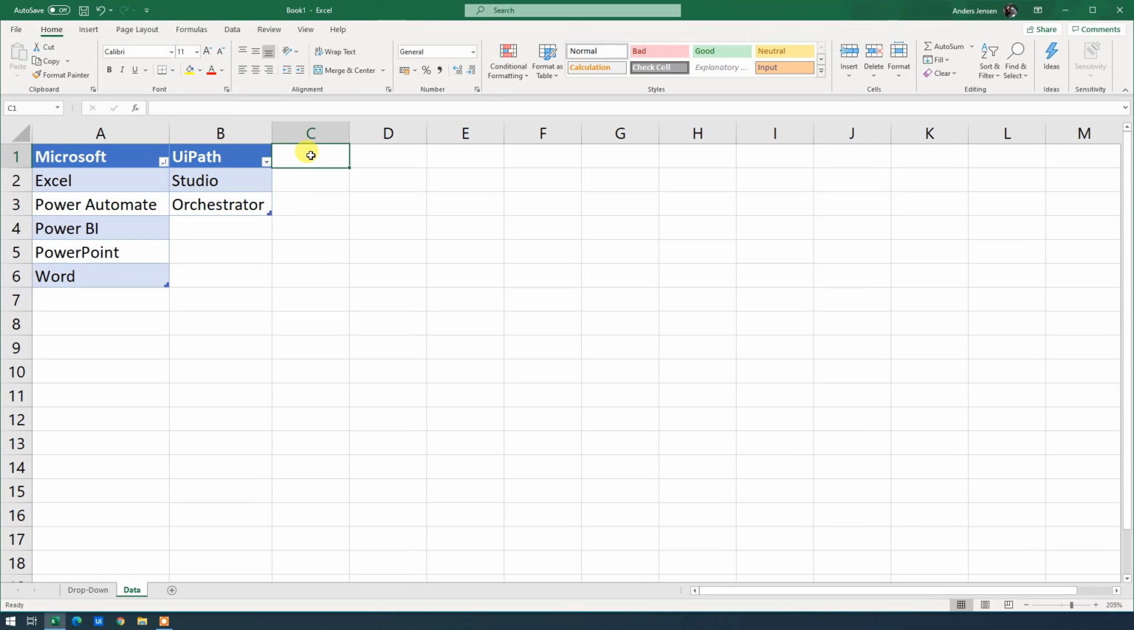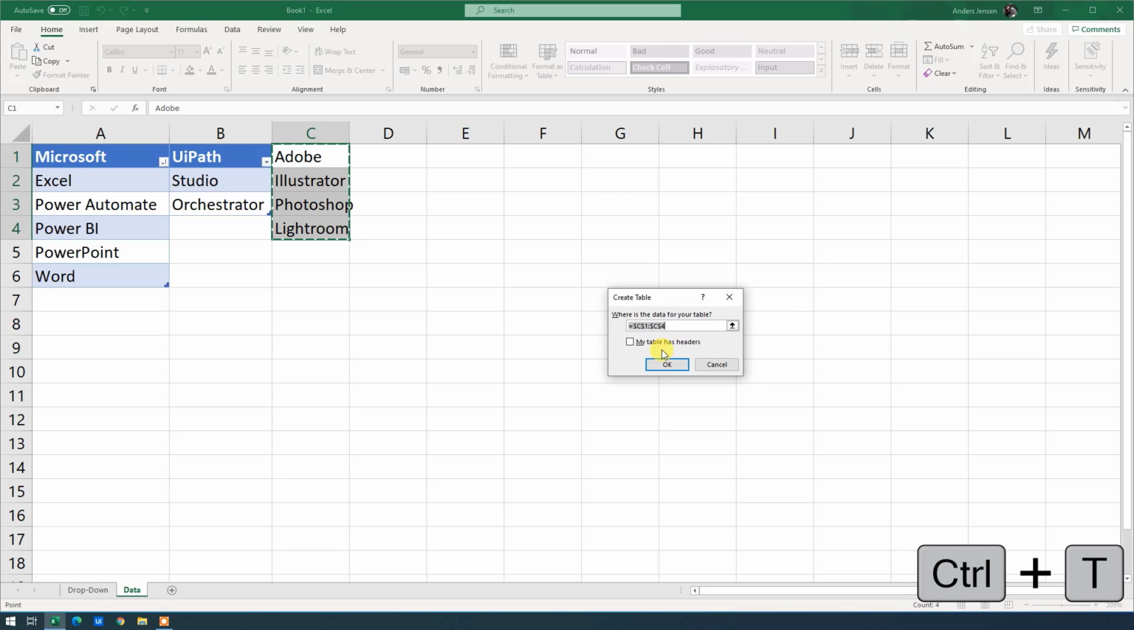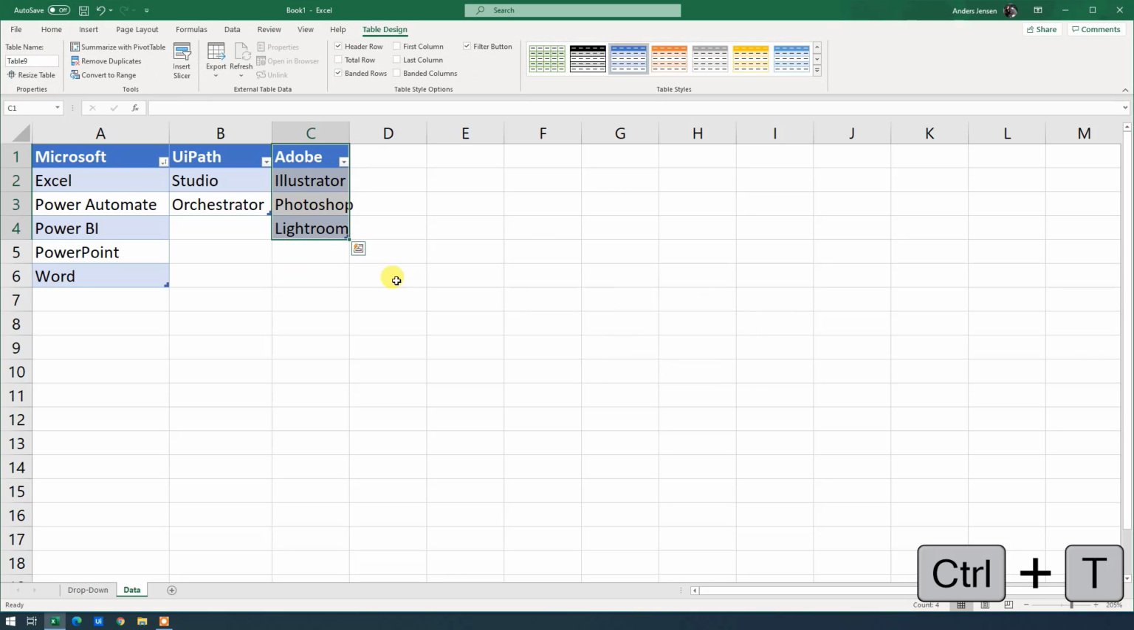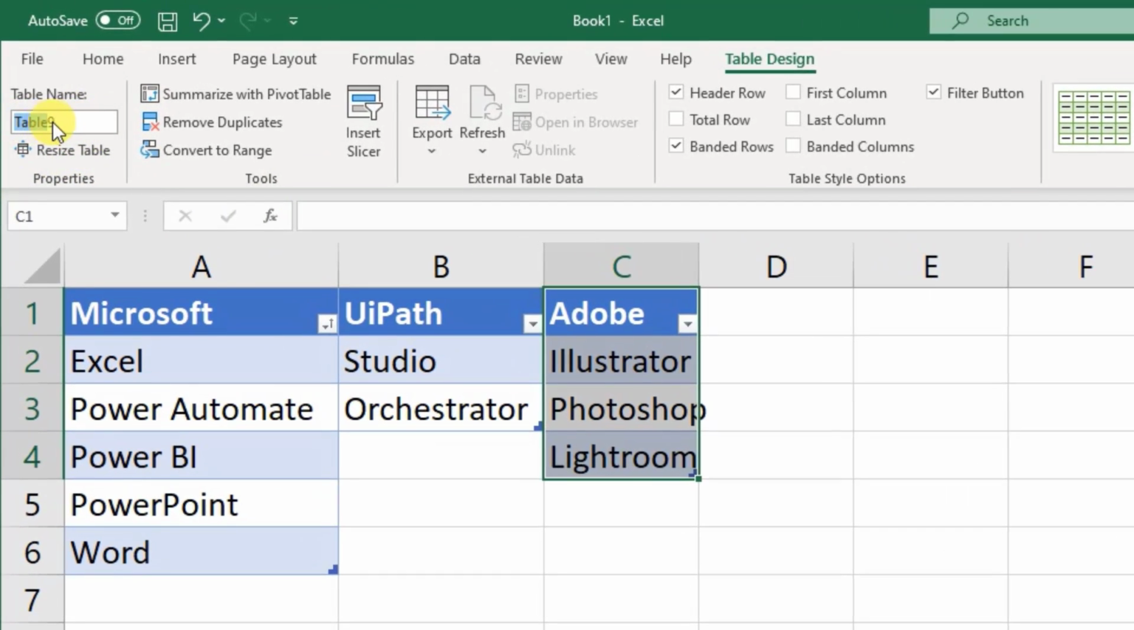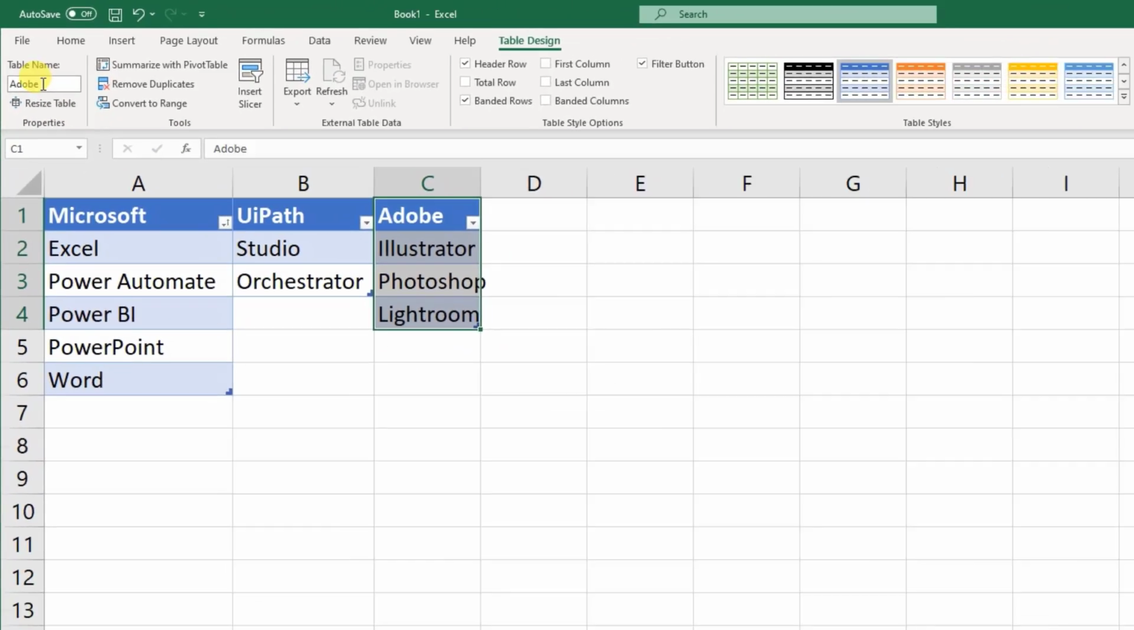I'll create another table for my Adobe products. So that one will be Adobe. Again, Control C. So here I'll have Illustrator, Photoshop, and Lightroom, like this. Again, I mark this table, Control T. My table has headers, that's fine. We rename the table up here to Adobe.